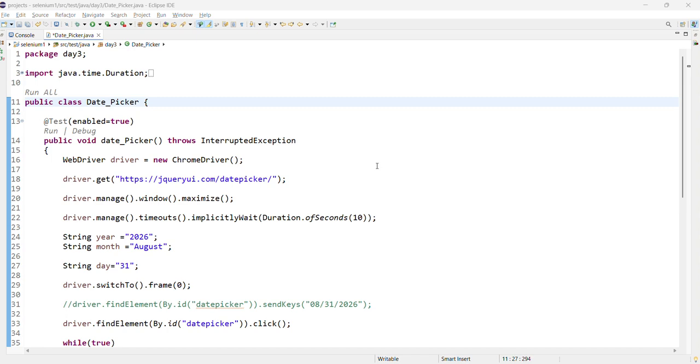So today we will learn how we can select a date from a date picker. This is also a very common, frequently asked question in any automation testing interview.